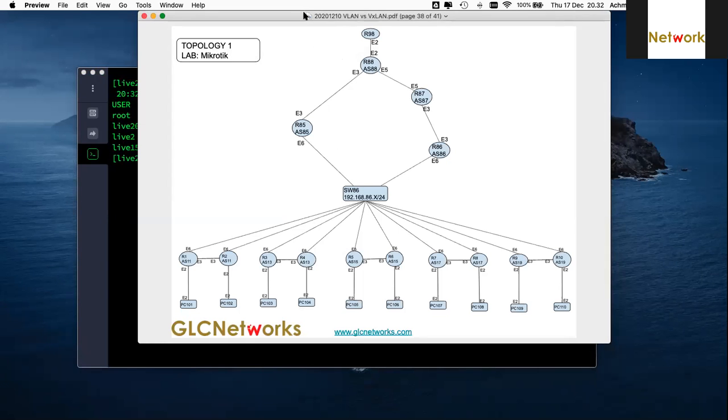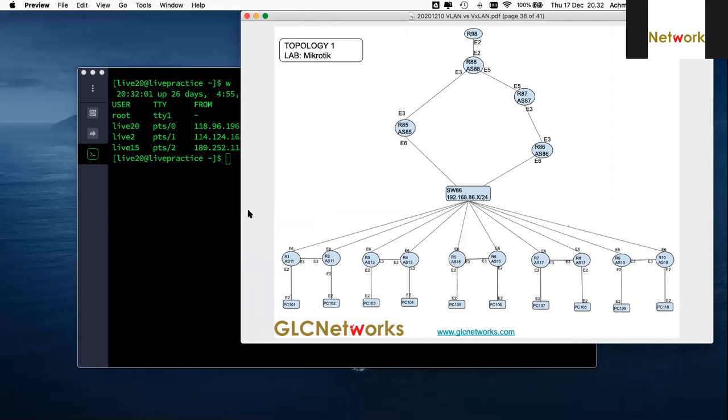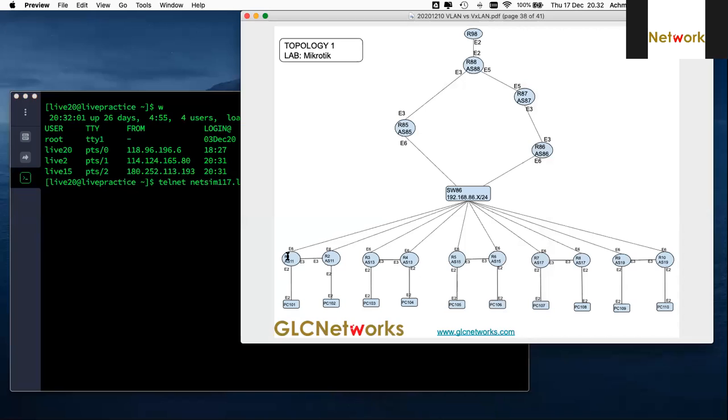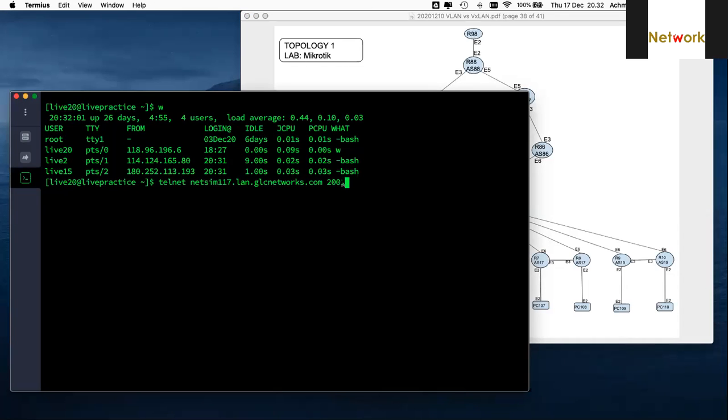Okay, so I can access router 1. The way to access router 1 is using telnet. Telnet netsim 117.lan.glc networks.com and port 2001. So it starts with 2 and the next 3 digits depend on the router number. If you are accessing router 1, just go to 2001. If you want to access router 2, it's 2002.